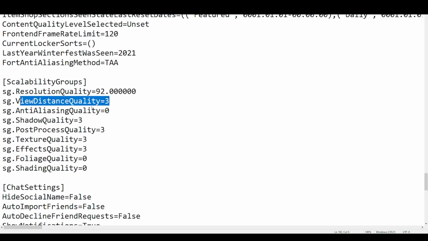After that, view distance quality is number 3. Anti-aliasing 0. Shadows, this will be 0 as well. Post-processing quality will be 3. Texture quality, I'll put it on 1. Effects 1. Foliage and shading 0.